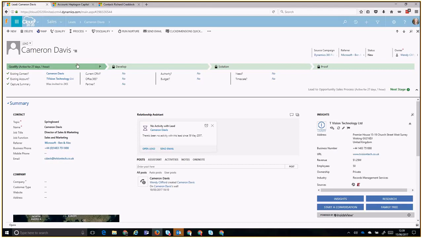So for example, do we know where he's come from? Has he got a current platform? Has he got a current provider? Does he have the money and the authority? So I can just mark these as correct as and how I see fit.